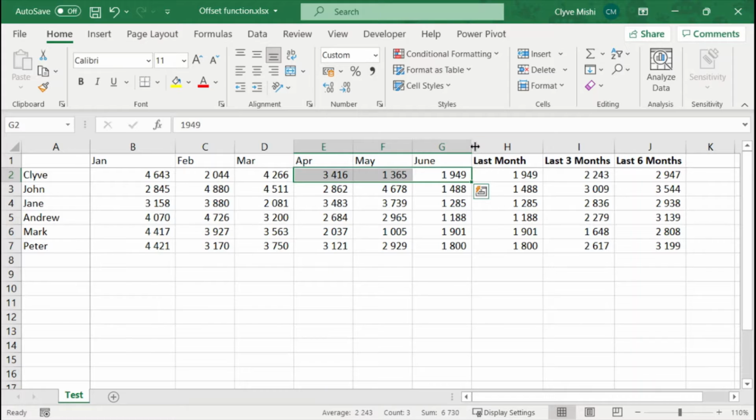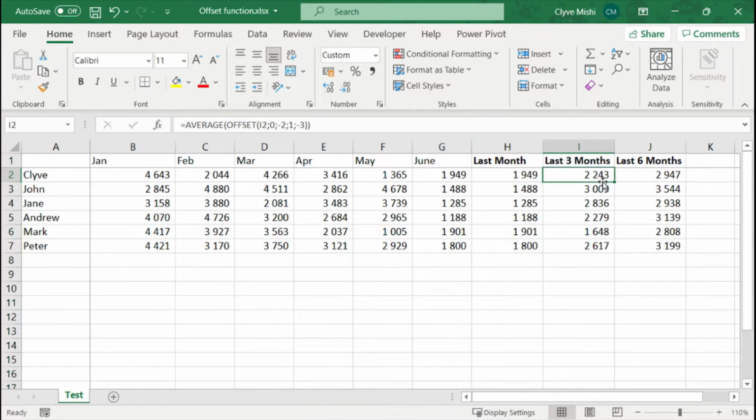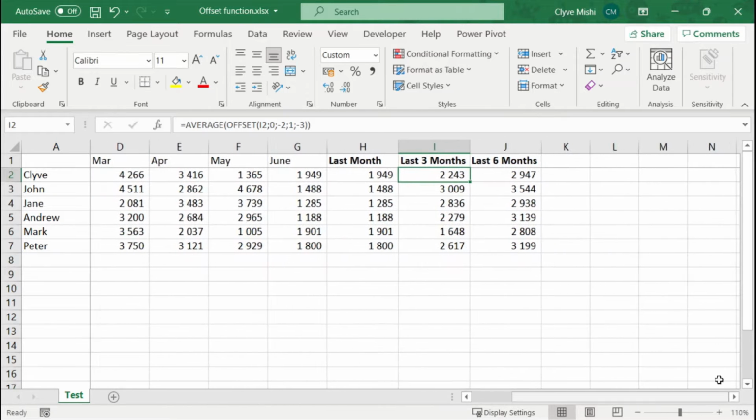And you'll be able to add additional columns here for the most recent month and still be able to pick up the average for the last 3 months, for instance. So how do you make use of the offset function here? The first thing we want to do is the offset function. In this case, we are using it to grab the array we want to work with.